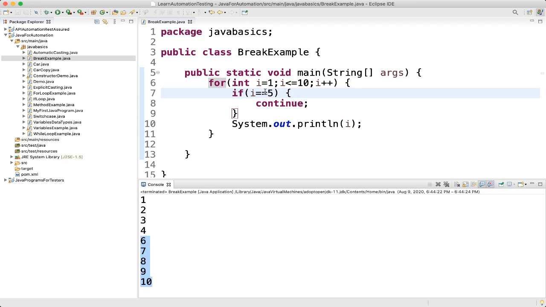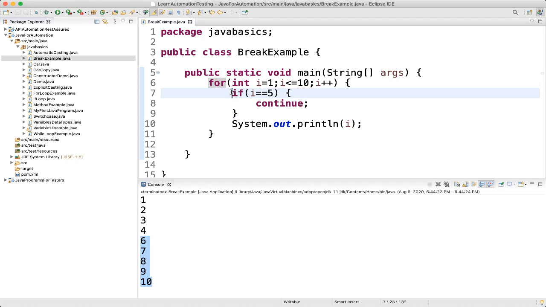When i is equal to 1 and i is less than or equal to 10, and i++, then what happened? If i is equal to 5? No, then we printed 1. Similarly 2, 3, 4. When it became 5, the condition matched, and then we have the continue statement. So what we are telling is, the continue statement will skip the current iteration. So it skipped this current iteration.